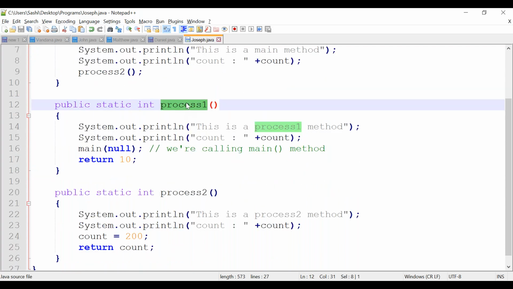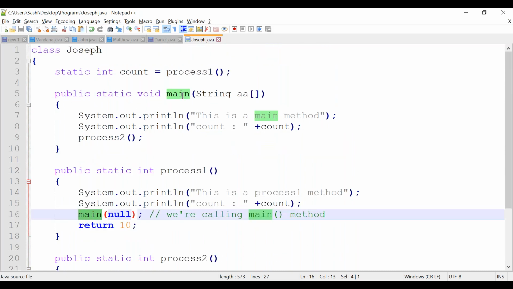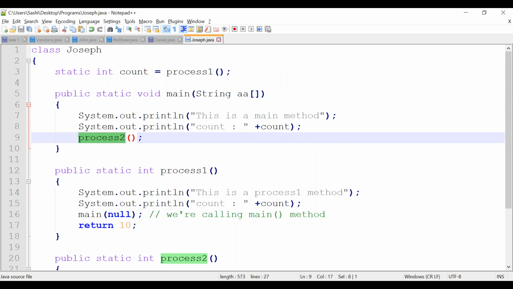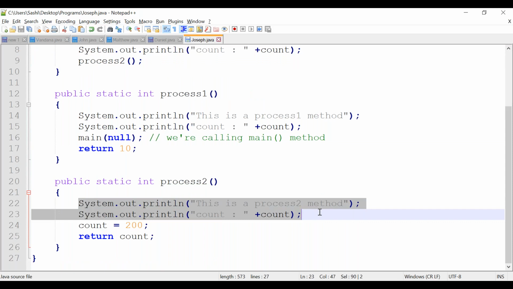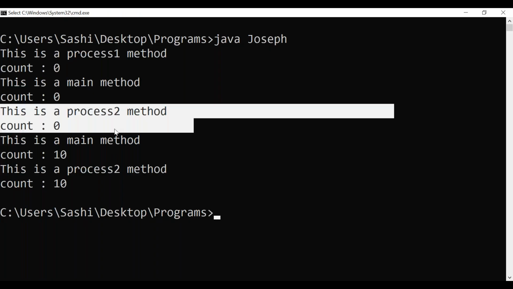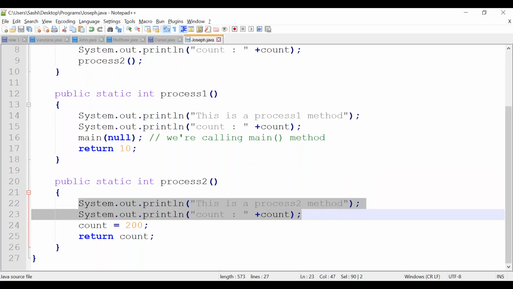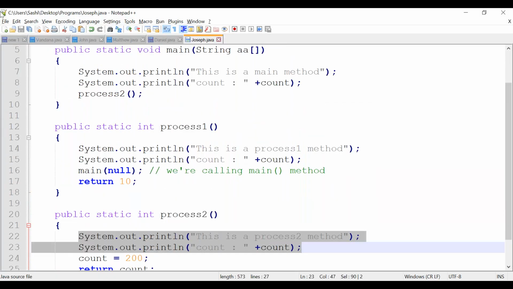Flow is going inside process 1 method. Inside process 1 we are calling main method. Main method is going. Inside main method we are calling process 2 method. Correct? Process 2 method is called. So we have printed this is a process 2 method and count value we are getting 0. Correct? Once process 2 method completes, it goes back to main method.